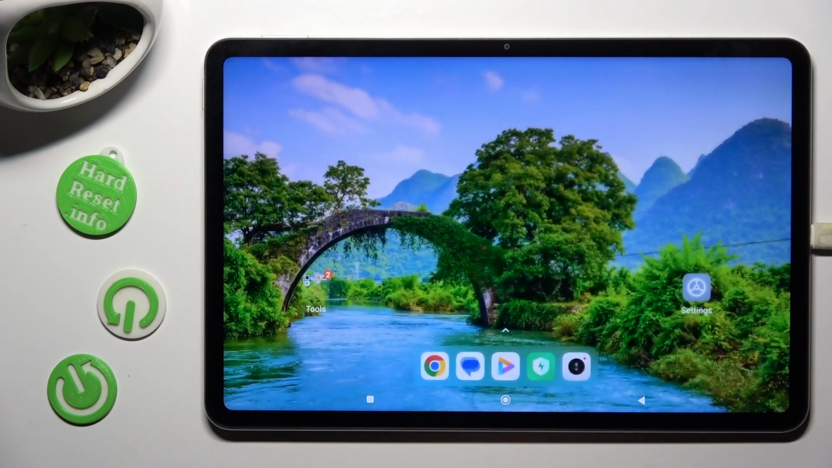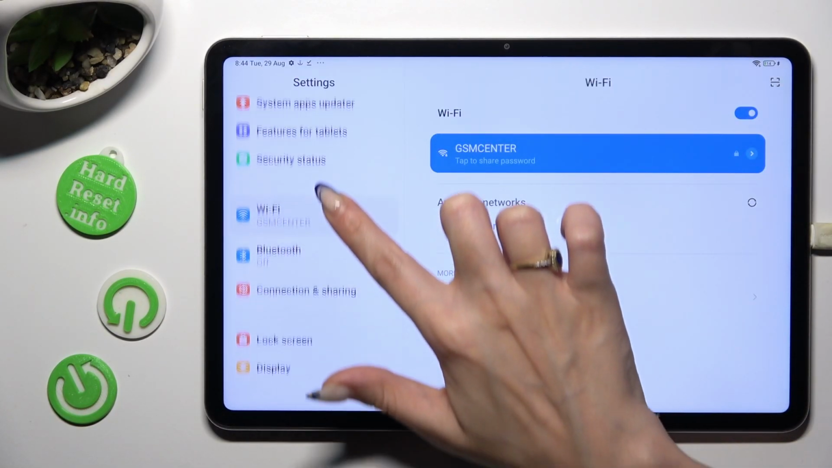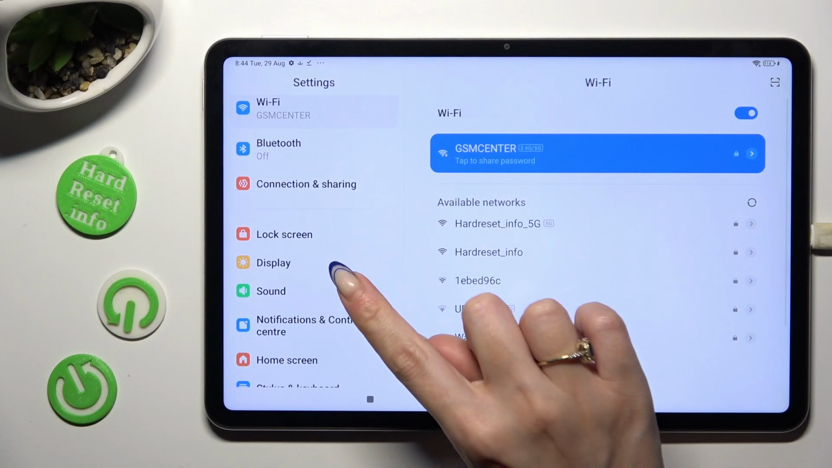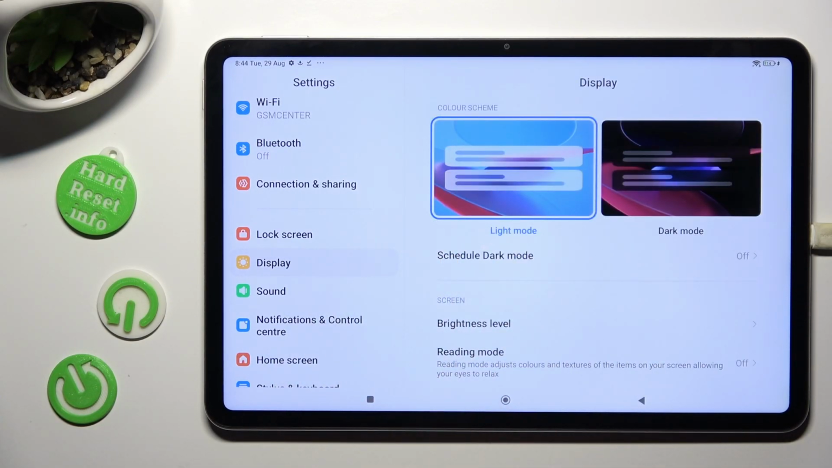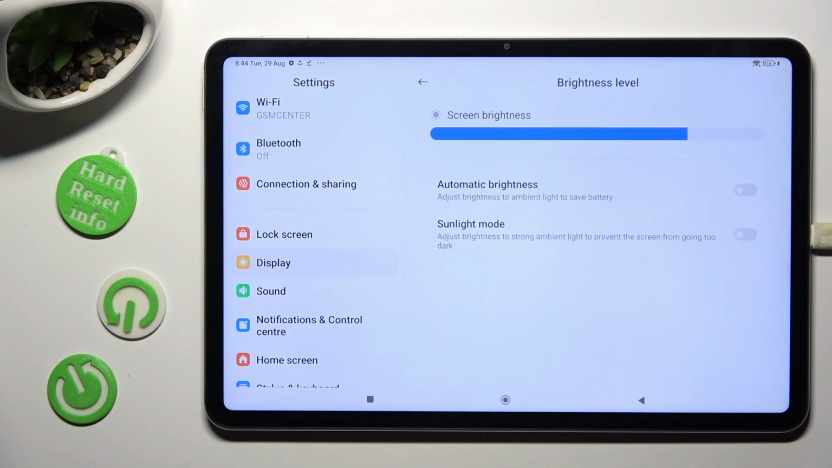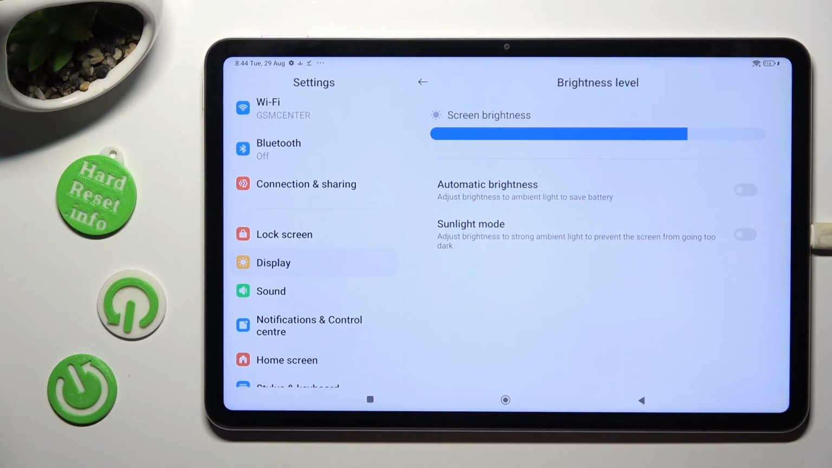If you want to, you can also go into Settings, scroll down just a bit and tap on Display section. Following that, tap on Brightness Level and click on this switcher next to Automatic Brightness to turn it on or off.